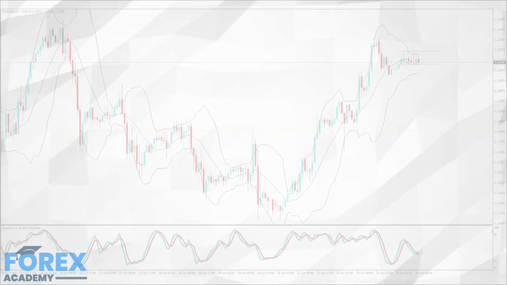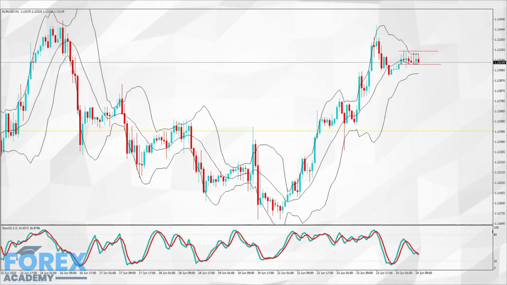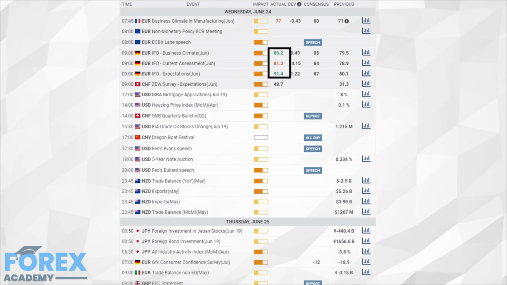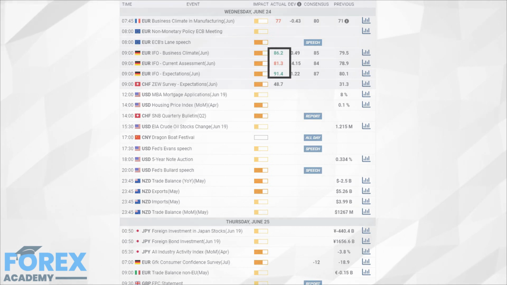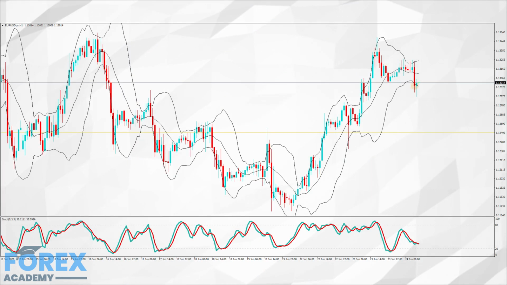This means that economists and market analysts are predicting the IFO release will be an improvement on the previous month. This is the technical analysis for a 1-hour time frame for the Euro-US dollar pair just prior to the release of the IFO number. This is the actual data release for each of these 3 components. While all 3 are better than the previous month's figure of May, the current assessment component is slightly lower than the consensus value.